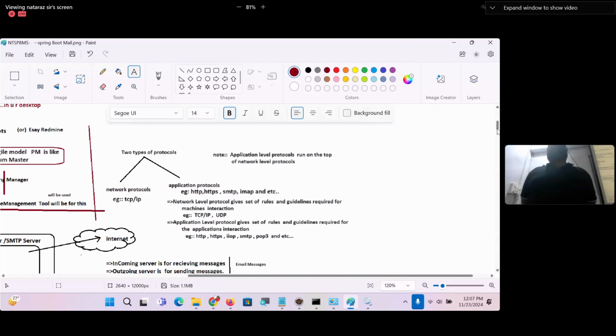That's why I say all these application protocols run on top of a network protocol. For example, the mail client is on one machine and the mail server is on another machine, and I want to communicate with the outgoing server. The mail client is a software application, the outgoing server is a software application, and they talk with each other using SMTP. But before that, the machines should communicate, so TCP/IP comes into the picture. So, can I say SMTP over TCP/IP?